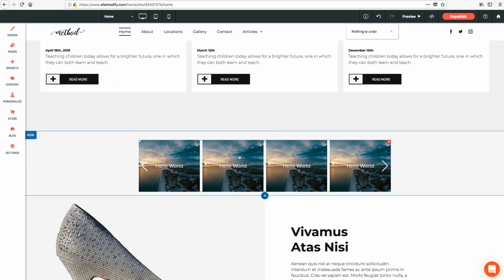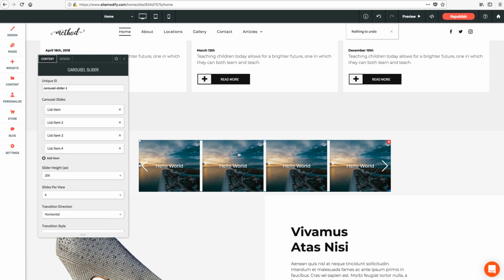Now let's open our settings panel for the slider. First option, as usual, we have our unique ID. Just make sure to enter something here that's unique to any other instance of this widget on the page so the browser can differentiate it. Next is your slide setup. Now there are four pre-set up list items here by default. Let's click into the first one.